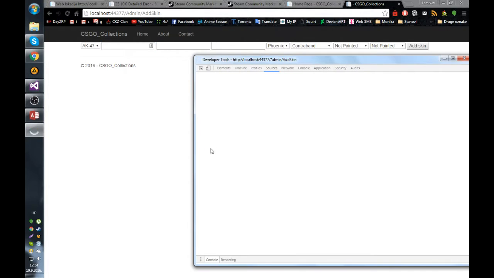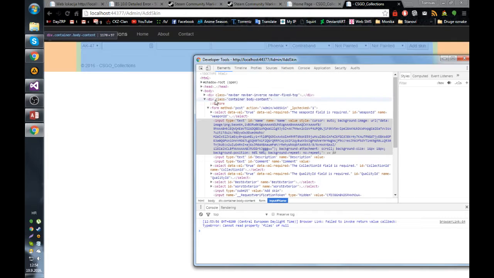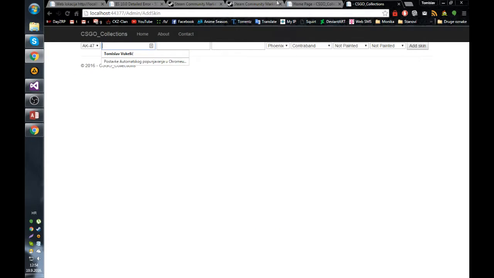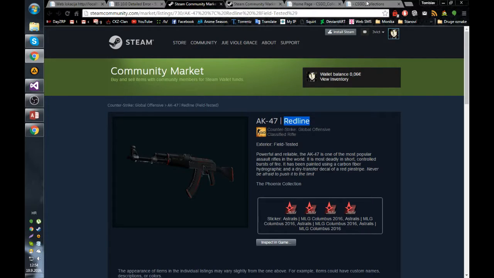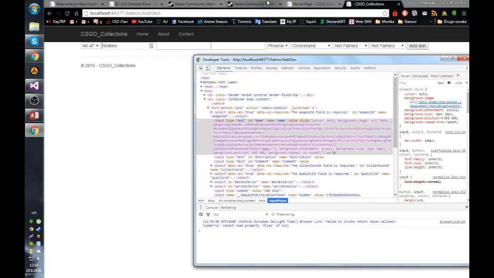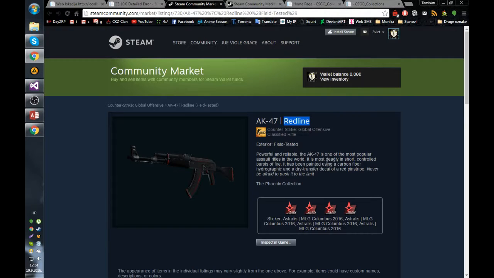Just like this. We can add the skin, and as you can see now inside here we have the Phoenix and Shadow. These are the classes. Oh yeah, we have these for best and worst exterior. So if we go to AK-47, I think this is for the name. I didn't put any placeholders. Yeah, this is for the name. Okay, so this skin is called the Redline.